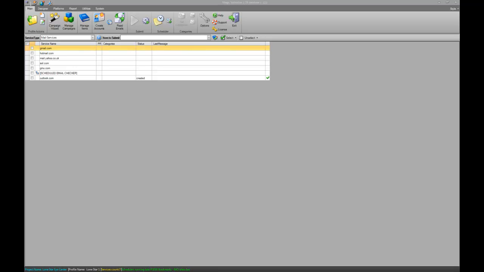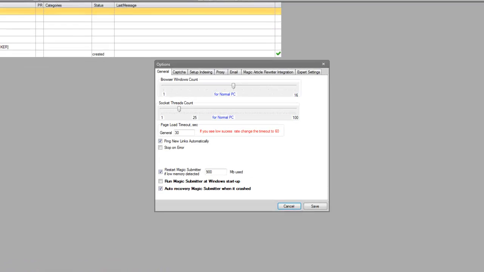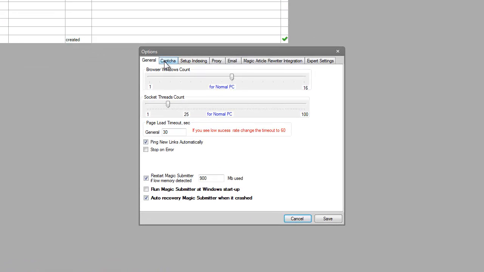Okay, in this video I'm going to give you basically a general walkthrough of Magic Submitter, just so you can really understand where you need to look, the places that you're going to need to be paying attention to when using the software. So when you first get it, one of the first things you need to do is input your API keys for the CAPTCHA.